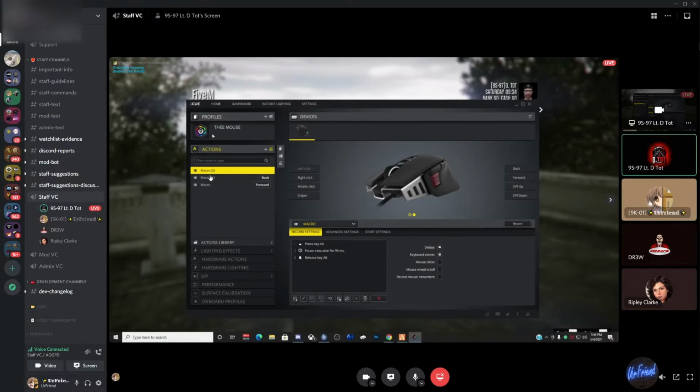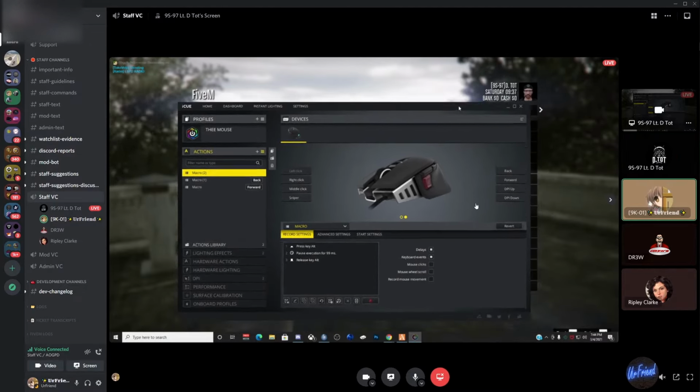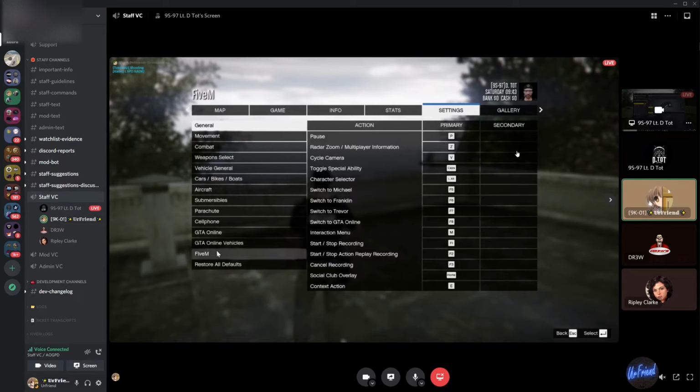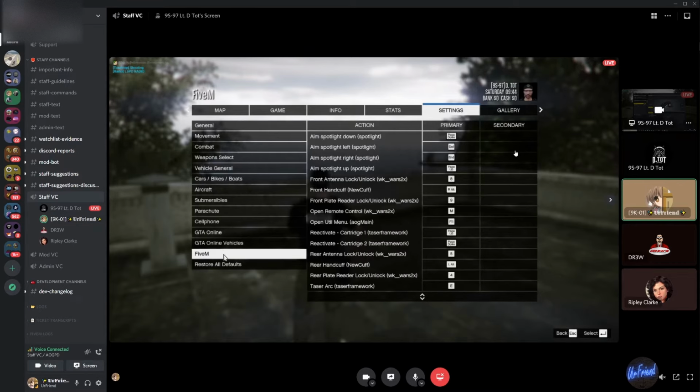No. Just listen. I have the same mouse, I just don't have that extra red button. I have exactly the same, and my mouse buttons are forward and back, and it works perfectly fine. Go in your 5M. Tell me which keybind that you want to use is keybinded to something else. You need to tell me, like, silence or something.